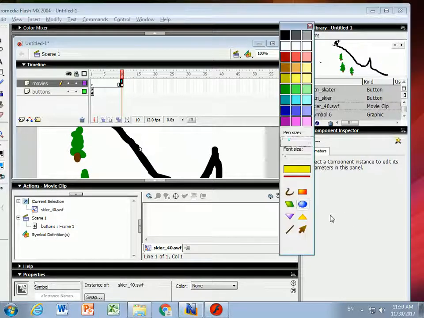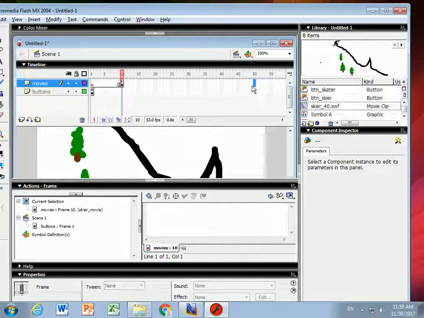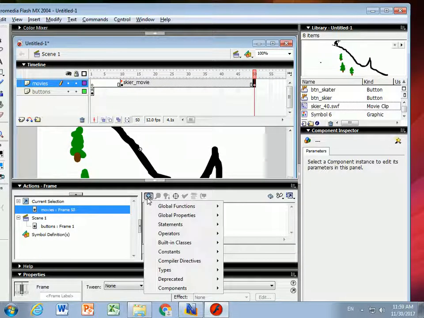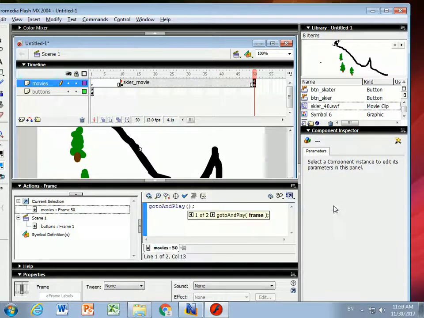So again, I want to press F6 40 frames from where I am. So 40 from 10 would make this 50. So I hit frame 50 and I press F6. Okay, so at frame 50, what I want to do is I want global functions, timeline control, go to and play, and I want to go back to frame 1, which I named menu. So it's going to go to the menu.